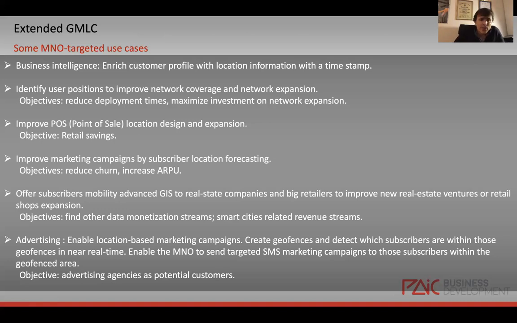To offer subscribers' mobility advanced geographic information systems to real estate companies and big retailers, to improve new real estate ventures or retail shop expansion. The objective is to find other data monetization streams, such as smart cities related revenue streams also. And advertising, to enable location-based marketing campaigns. So we can create geofences and detect which subscribers are within those areas in near real time. And then we can enable the MNO to send targeted SMS marketing campaigns to those subscribers within the geofence area. The objective here is advertising agencies as potential customers.